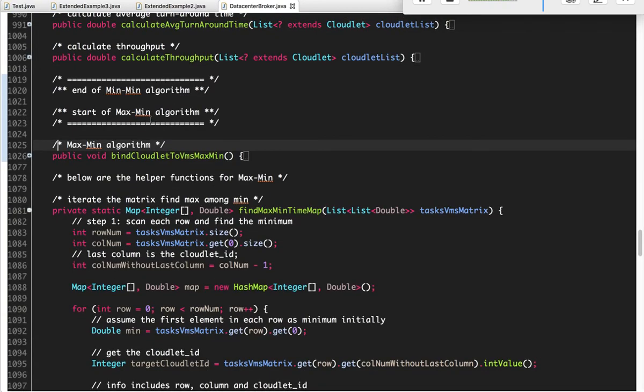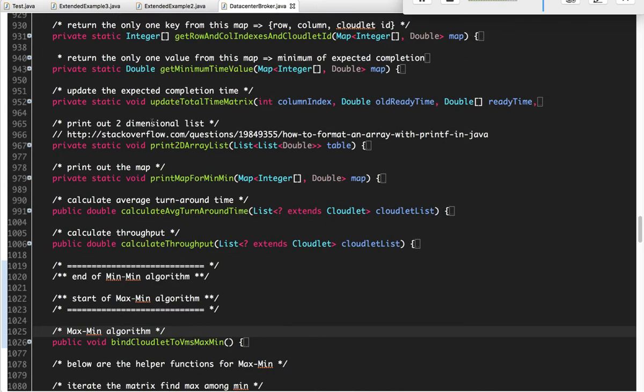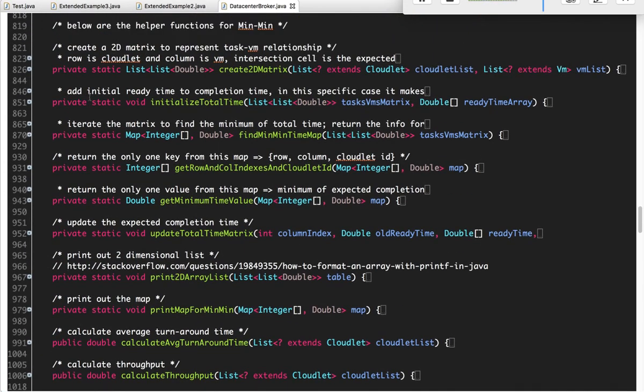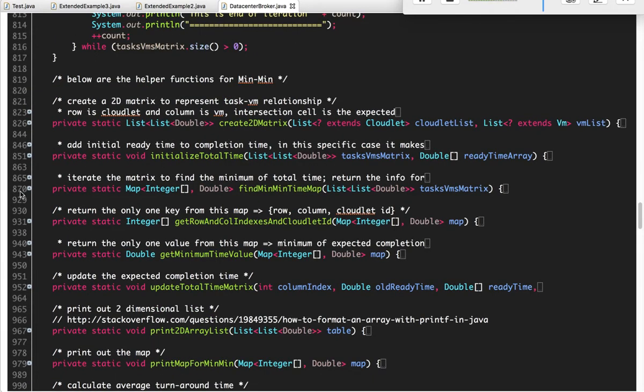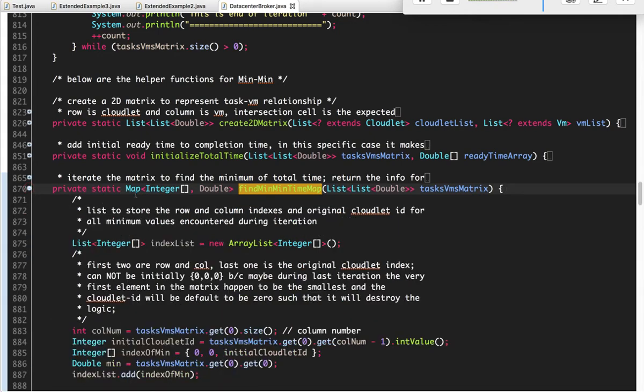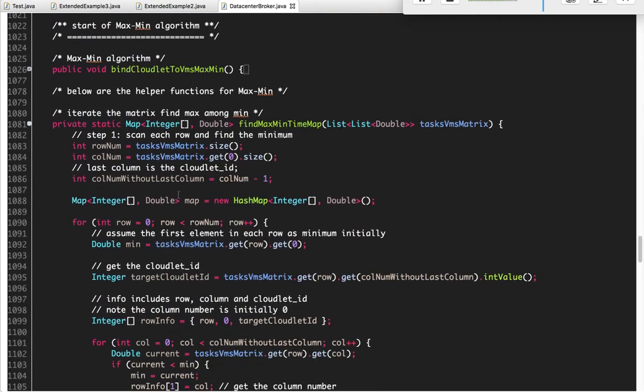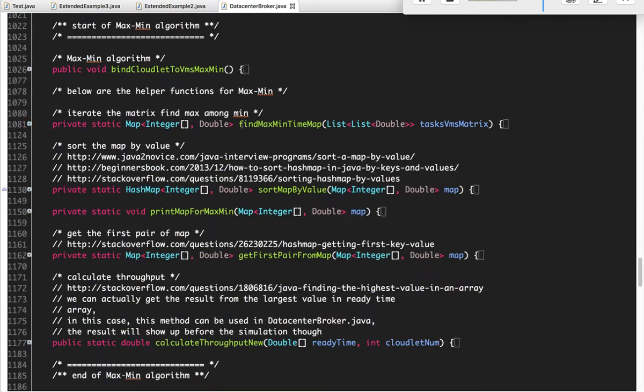At the beginning, I thought it was pretty much the same as min. All I needed to do was modify some code here. See, this is the final min map. I thought all I needed was to modify some code here, but it turned out to be some extra work. So this is the main function to find the max-min time map.